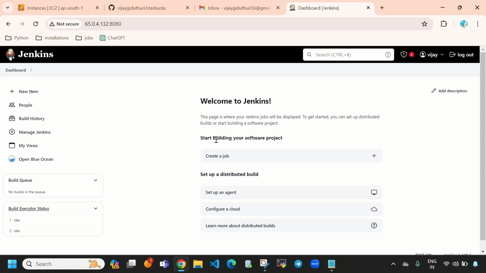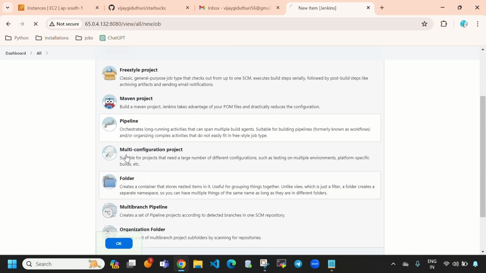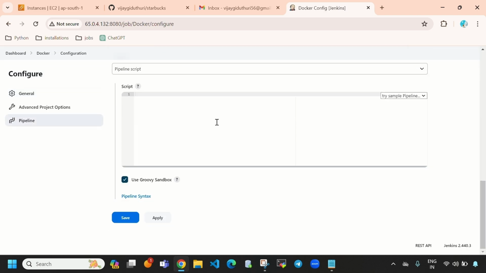Right now we don't have any Jenkins pipelines, so let's create a new pipeline. We need to select new item, give the name Docker, and select pipeline. And let's write a demo pipeline guys.